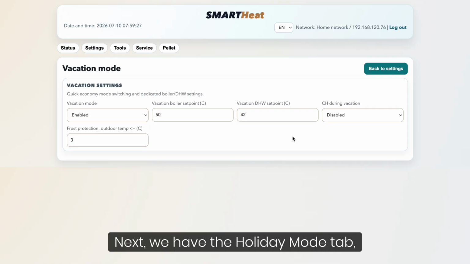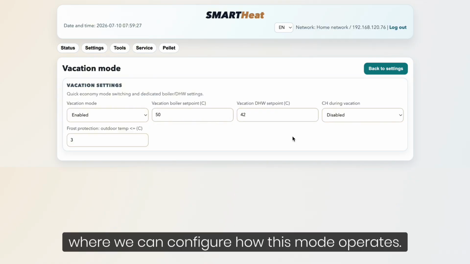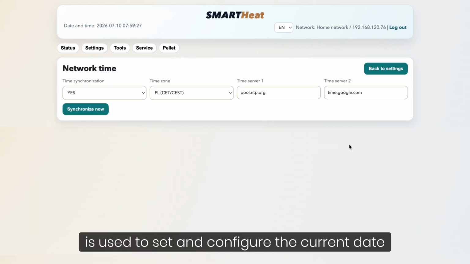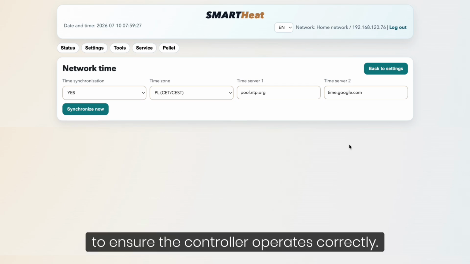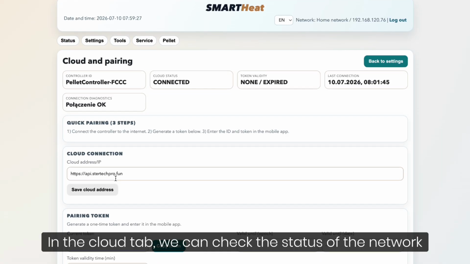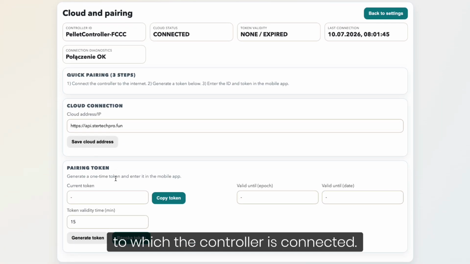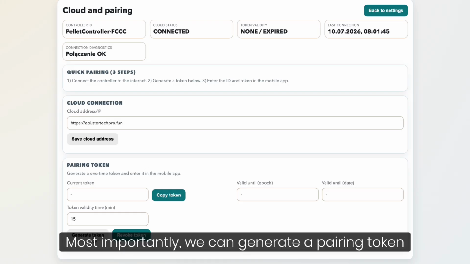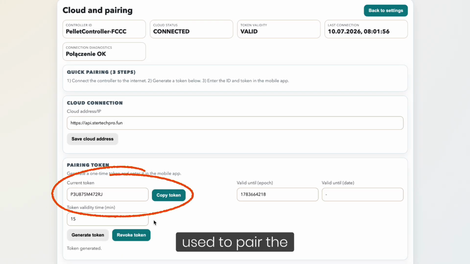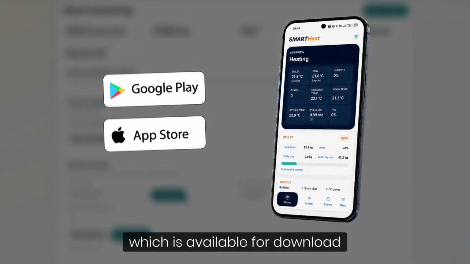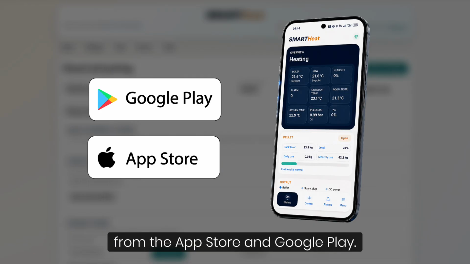Next, we have the Holiday Mode tab, where we can configure how this mode operates. The Time tab is used to set and configure the current date and time zone to ensure the controller operates correctly. In the Cloud tab, we can check the status of the network to which the controller is connected. Most importantly, we can generate a pairing token used to pair the controller with the mobile application, which is available for download from the App Store and Google Play.